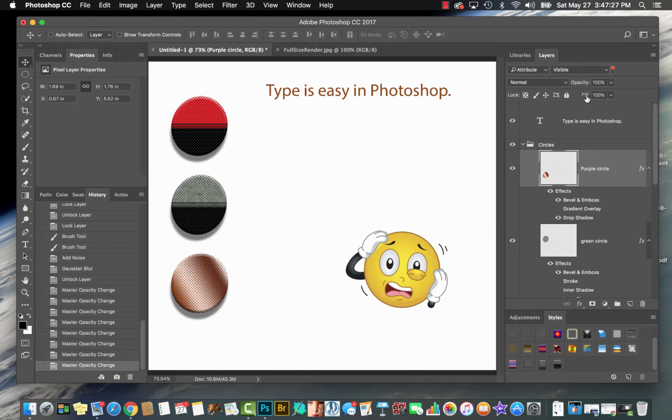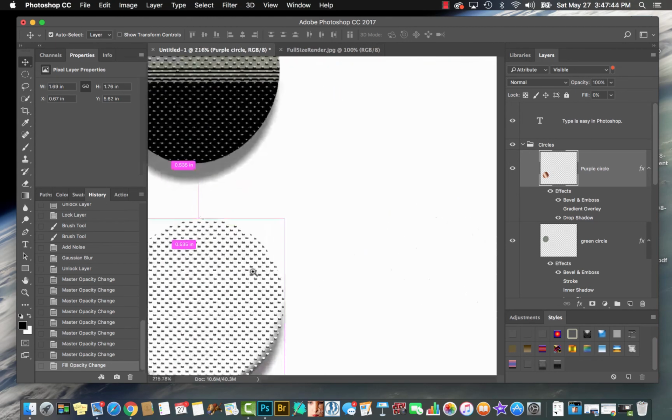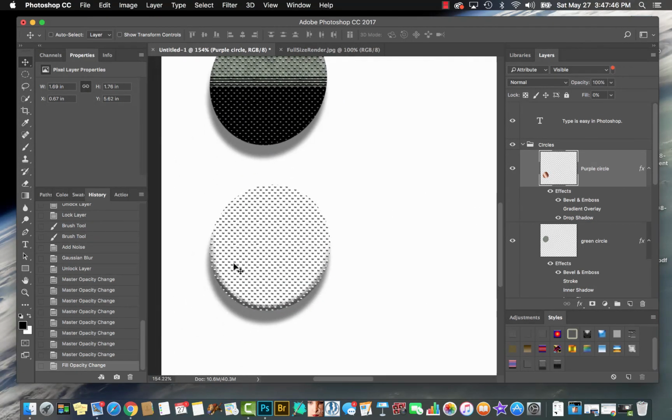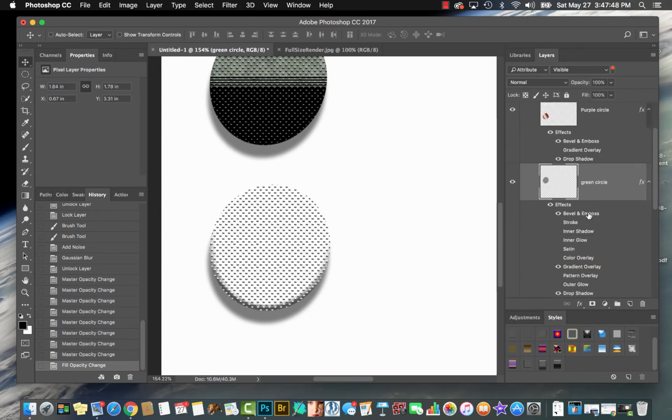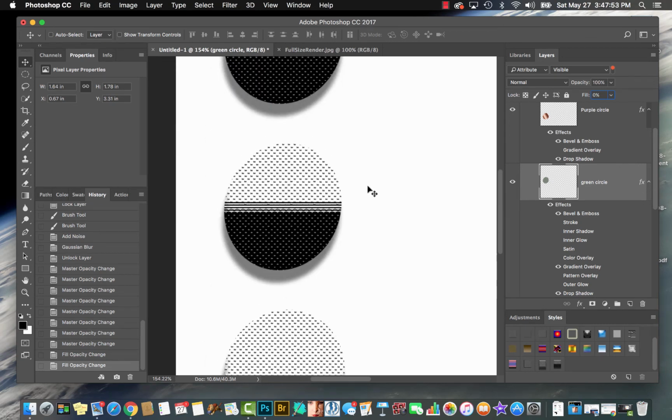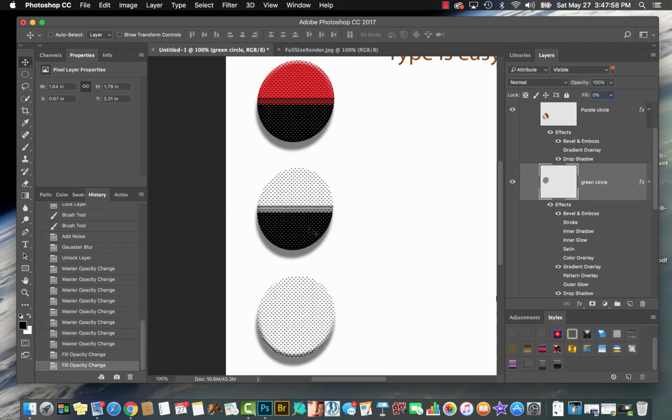The fill changes the original pixels of the layer, but not the bevel and emboss or any of the layer styles. So if I come in here and change this to 0, I no longer see any of the original pixels of the layer. I only see the layer styles. Let me come in here and do it to this one. And you can see all the color, all the pixels originally there, disappear. So all we see are the layer styles that we have here.